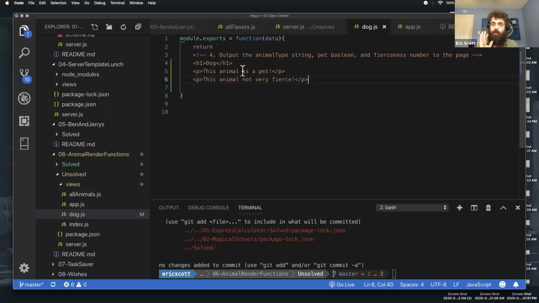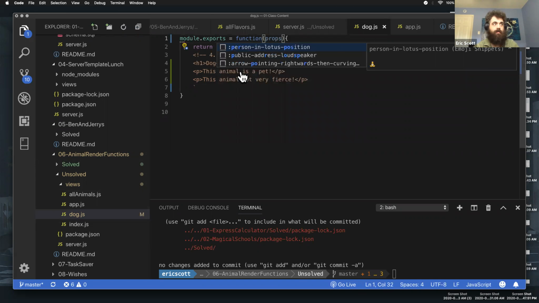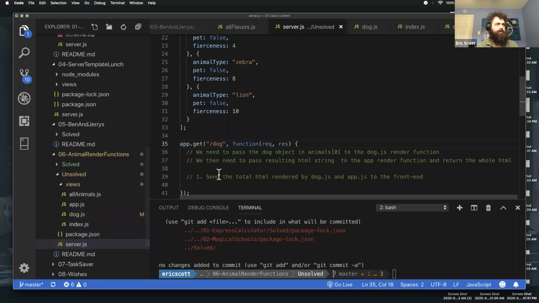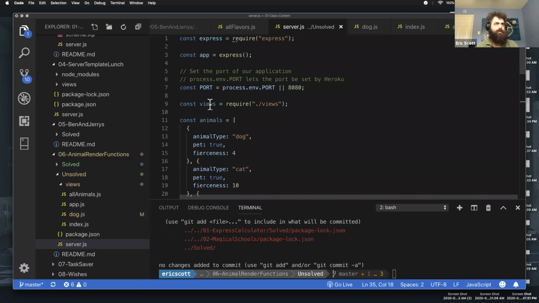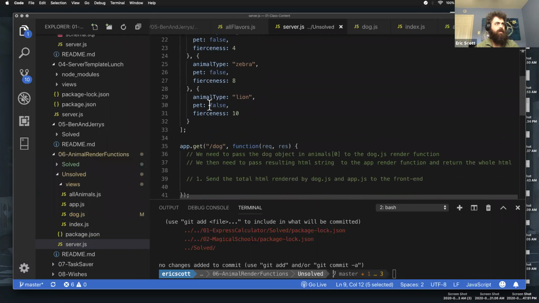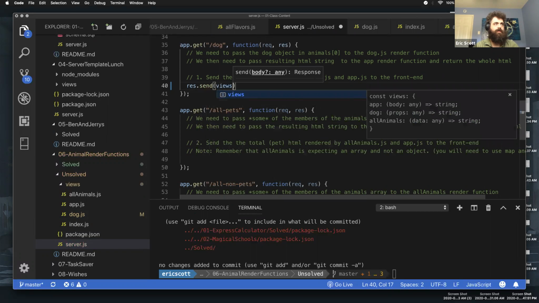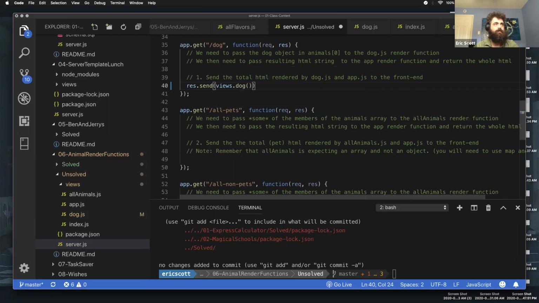Now that's that. Doesn't use any of our data, doesn't use any of our props as we are commonly labeling it. So if we go to index.js, we can see that it's exported on the dog object. So we can get access to this function by requiring views and then asking for the dog object. So in our server, we already have views imported up here. So let's just start out with res.send views.dog by itself.